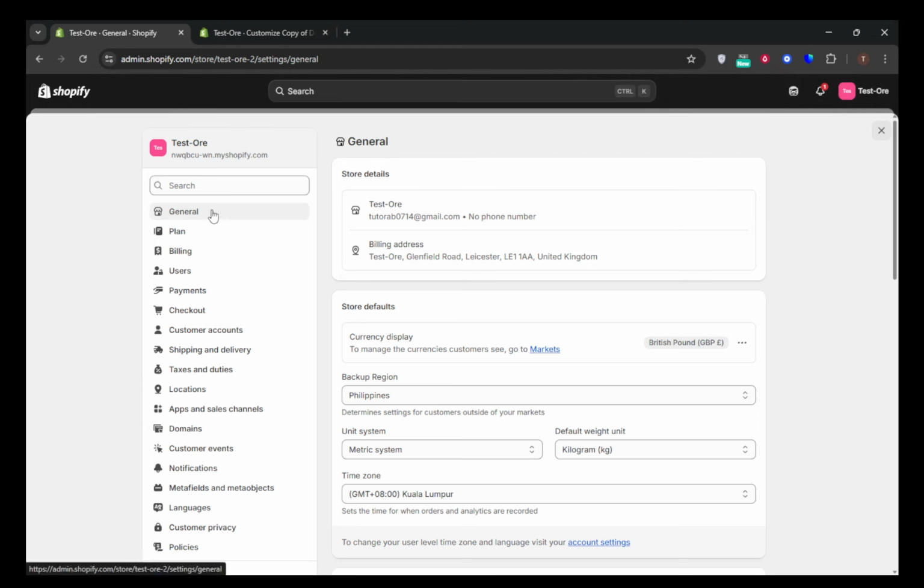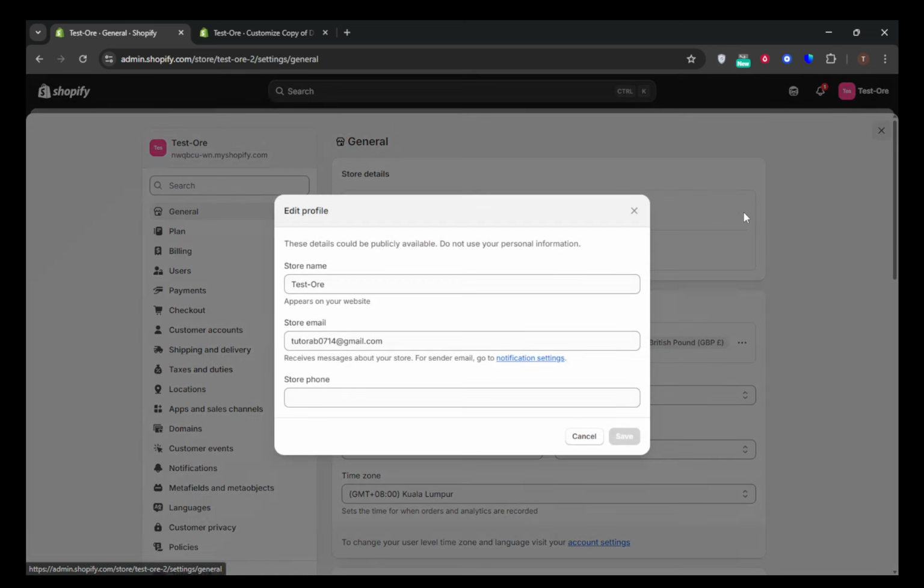Once you're in the Settings area, look for either General or Store Details. The option you see will depend on the version of the Shopify admin that you are using. Don't worry too much if the names are slightly different. Both will guide you to the right place. Within this section, you'll spot a field labeled Store Name, or perhaps Store Details followed by Store Name.